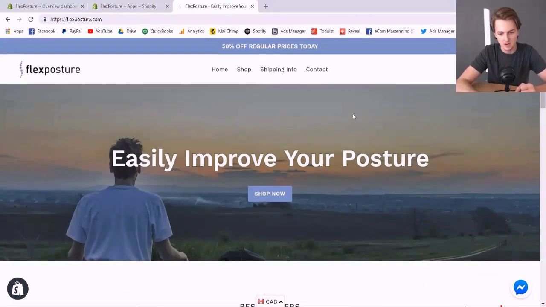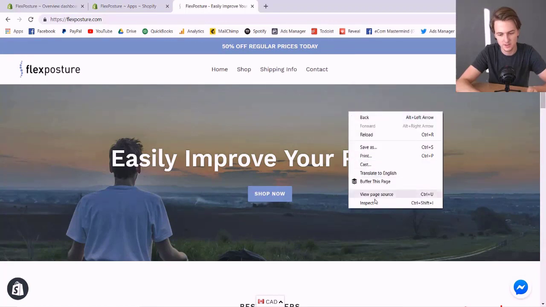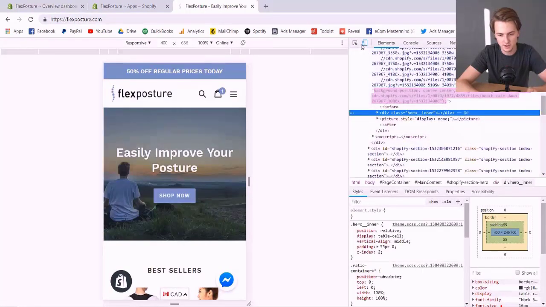And so first off, when you're looking at your store's design, one thing that you want to keep in mind is that the vast majority of people are going to be on mobile. To preview your store on mobile, you can either just go on your phone or you can do this trick where you right click and then inspect. And then you can select right here a mobile device. And that's what the store is going to look like on mobile.